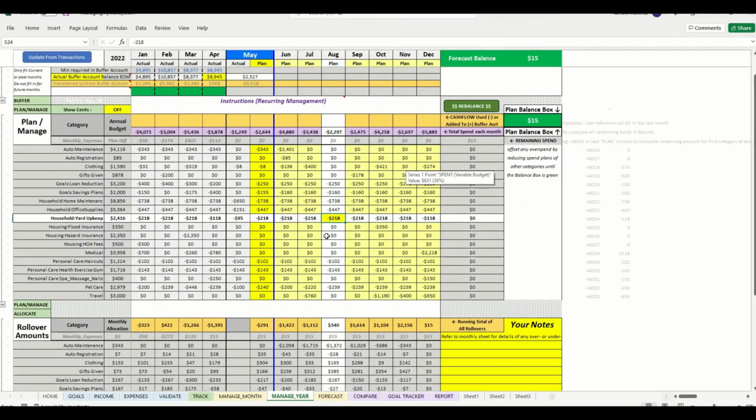Okay, so now we're on the manage year. The first thing I want to point out is if you look at the monthly expenses, you'll see that here is that $15 that we were talking about before. That $15 is the amount that I have underspent on my monthly expenses, and it shows also as available funds that I can use. So if I don't use it for my monthly expenses, as I mentioned, it becomes available. I can go ahead and allocate it to any of my target goals here.